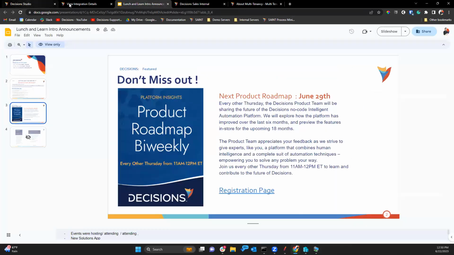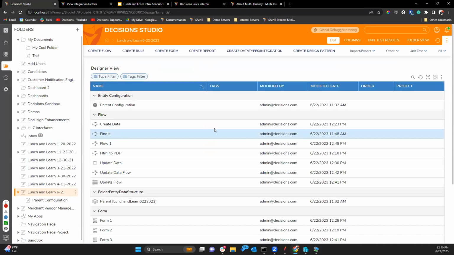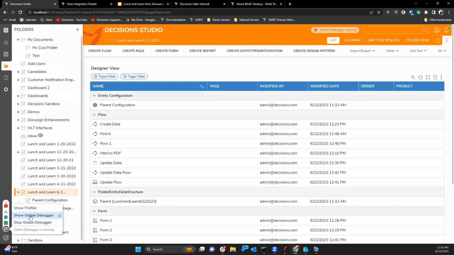Just to confirm on the integration details: you have the throw exception step, but the problem is if it's a 404 or 500, those are pre-flow. 500 is servers down, 404 is an authentication error. Those are executed before the flow, so I don't know if we can change those or not. Okay.